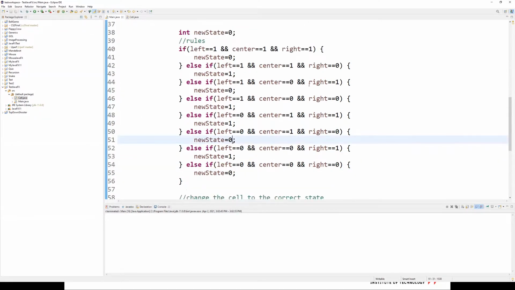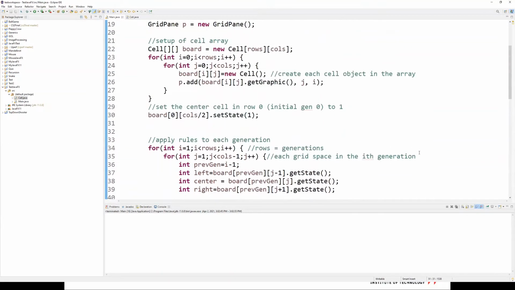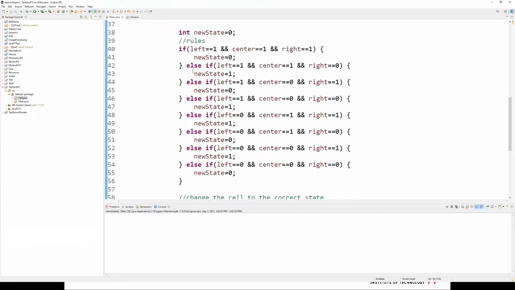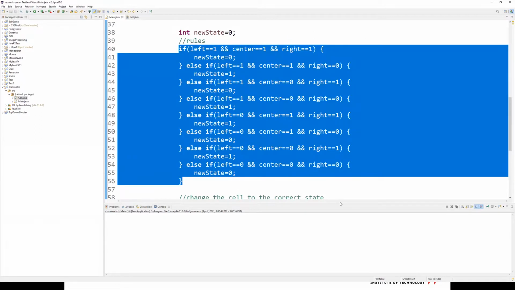But this is the cellular automata idea, where you have some sort of grid, typically some sort of board, and you're just looking at your neighborhood. And from that neighborhood, you're determining what the new state should be. That's it. That is cellular automata in a nutshell.